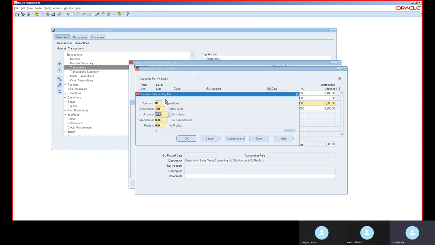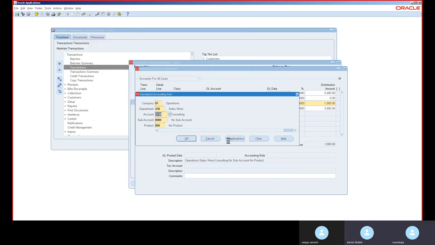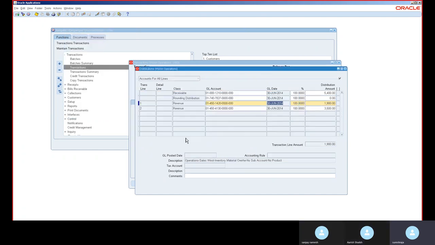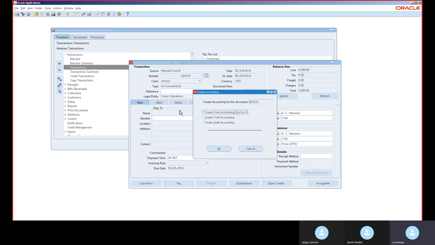So this we see in the 5 segment. It is coming from GL. We'll see in the GL. This is inventory material. I'm changing it. Okay, so that is also possible, right? After this, if I want to see tools, create accounting, I want to create accounting for this.